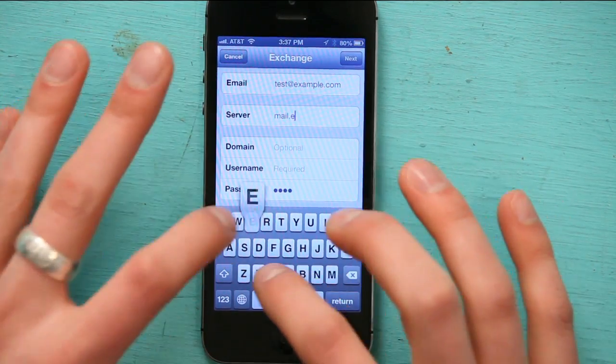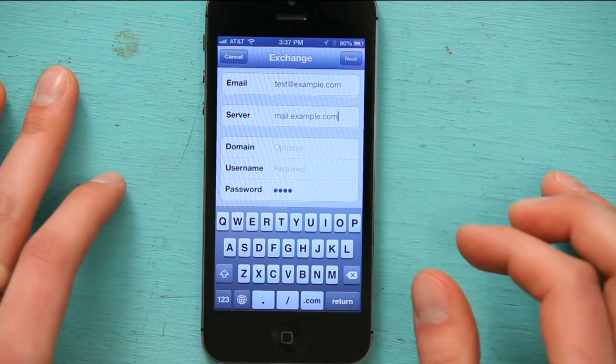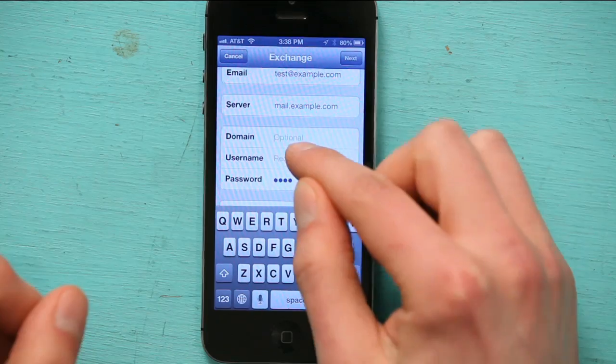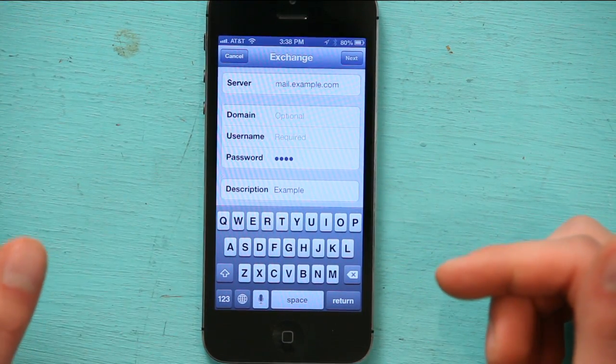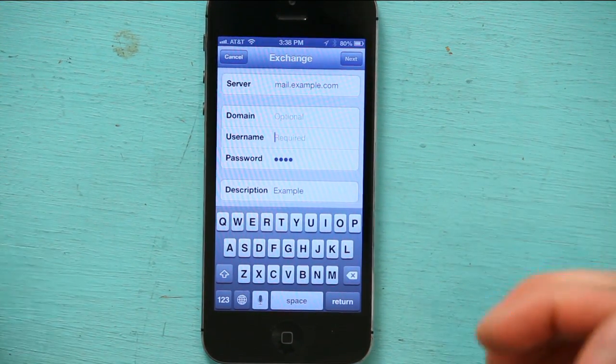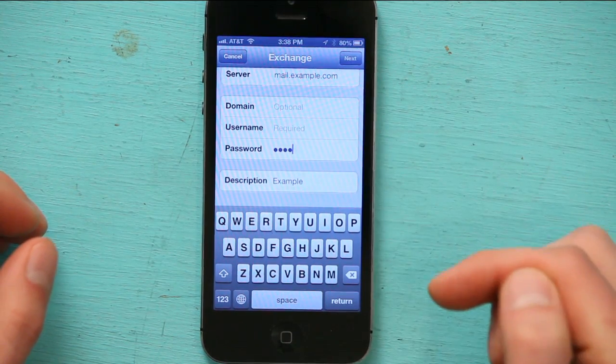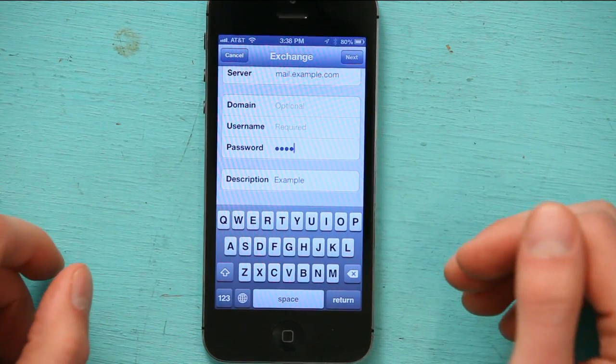So the server settings, I probably am going to have to get from the person who manages my server. But it might be something as simple as mail.example.com. The domain is optional and isn't always used, but if your IT director tells you what it is, then enter it. Your username might be the same as your email address. It could also be something totally different that's used and managed by an internal server. Your password is probably just your email password.